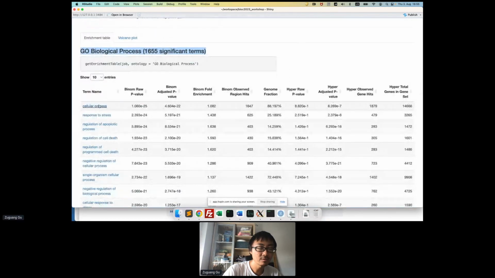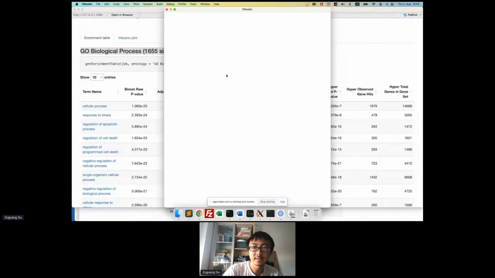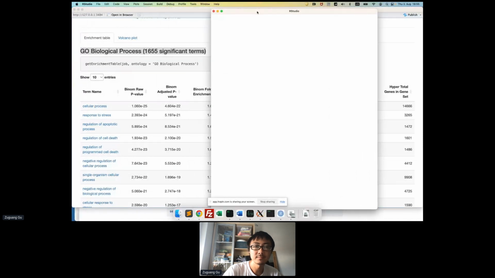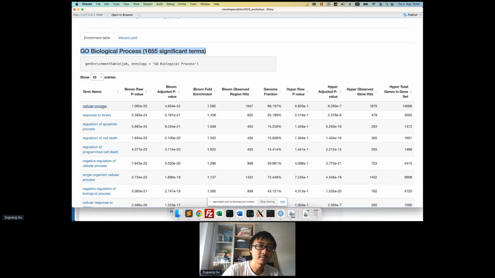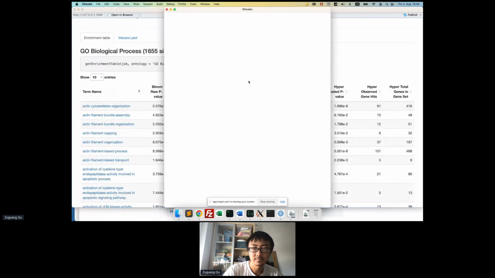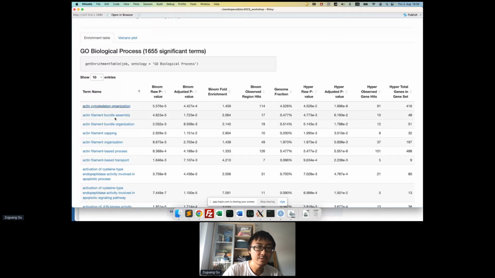And you can also click on each term, and it goes to where? Okay, I think there might be a problem. For each one, if you click on the term, it will lead you to the web page of this term on the GREAT server.